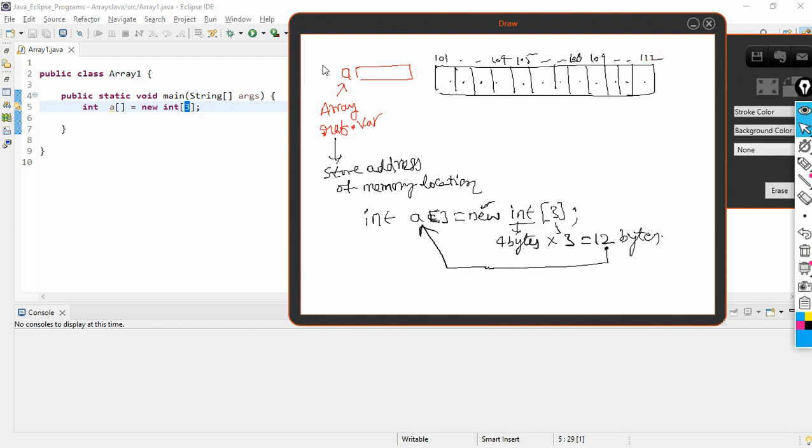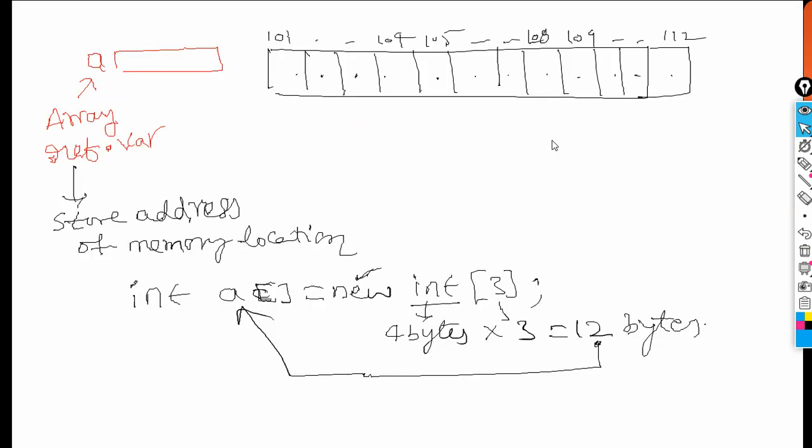So after this, please let me show you here. Maximize the screen. After creating this 12 bytes of memory, who is creating this memory? The new keyword is creating the memory. After creating 12 bytes of memory, it will divide the memory into parts based upon the data type of the array.